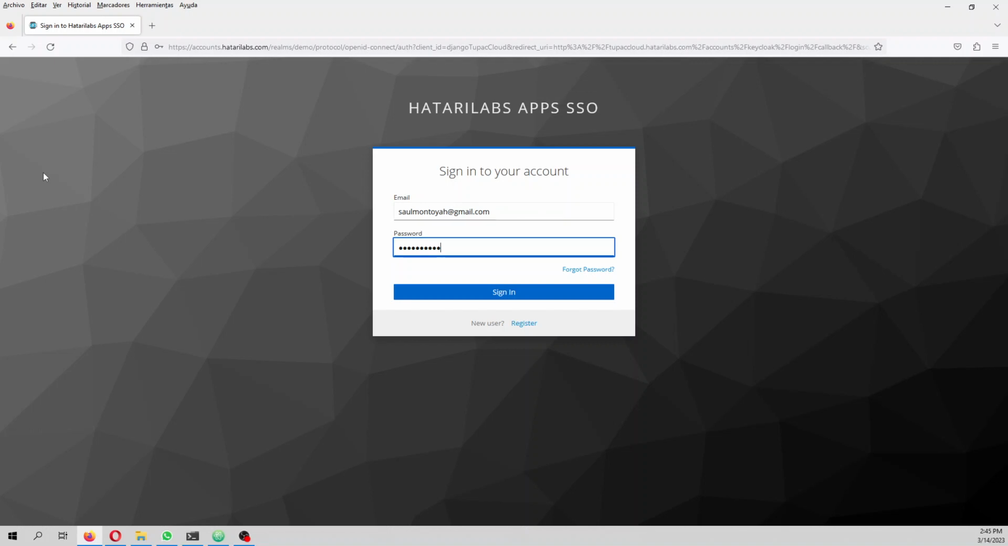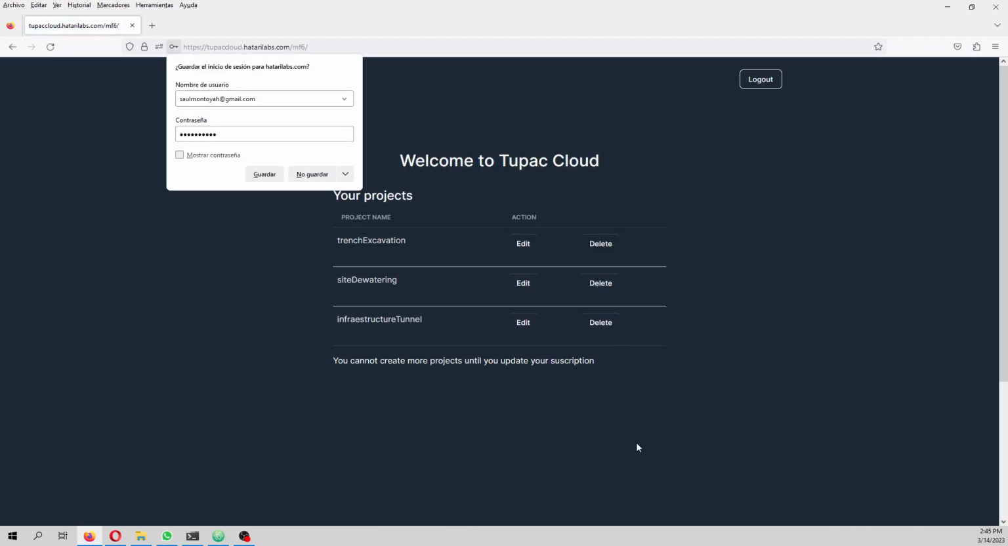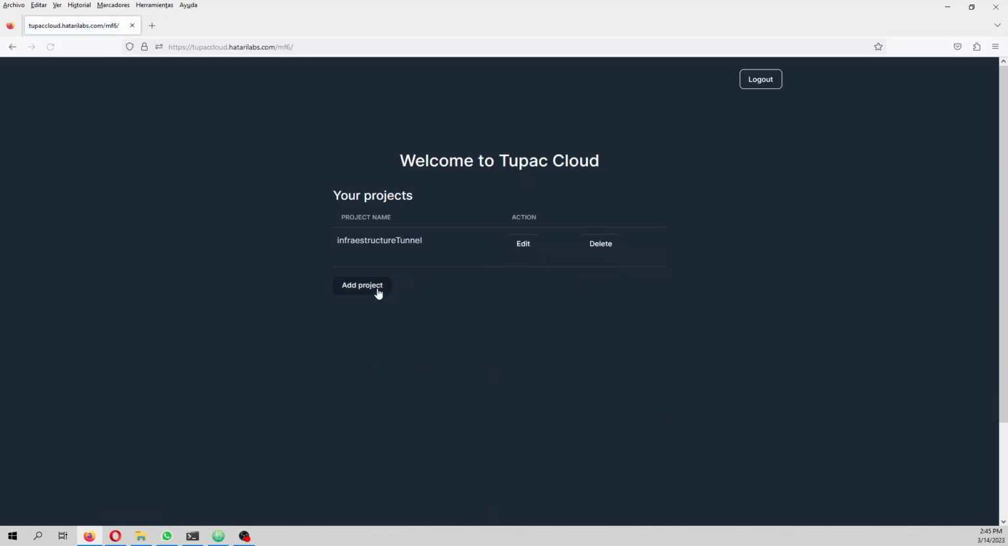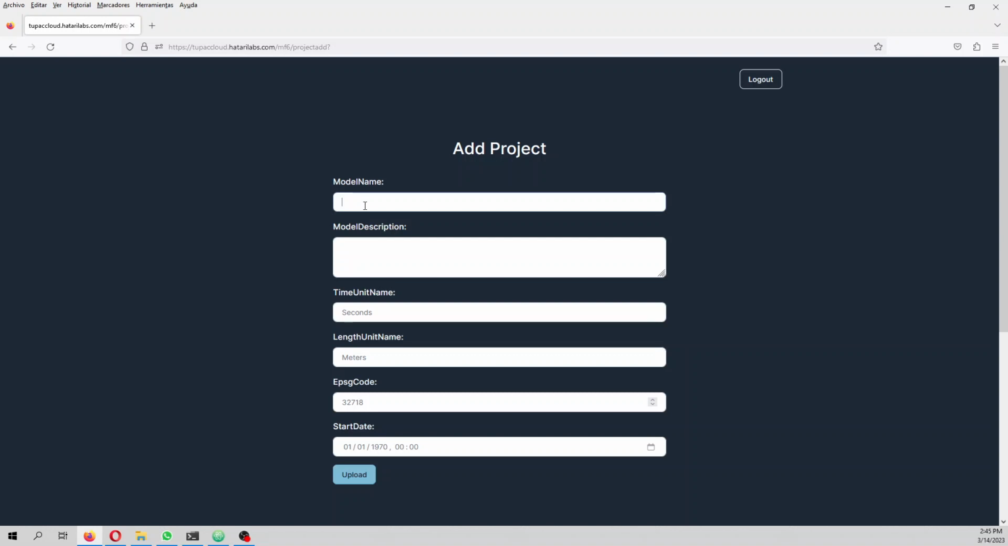Okay, great. The freemium license only allows you to create 3 models. So in my case, I have to delete the previous one in order to create a new model that is going to be called infrastructure tunnel. And this will be the simulation of a tunnel. It will be in meters and seconds, and the EPSG code is 32718. And we are going to model from 2001. And then here, upload.